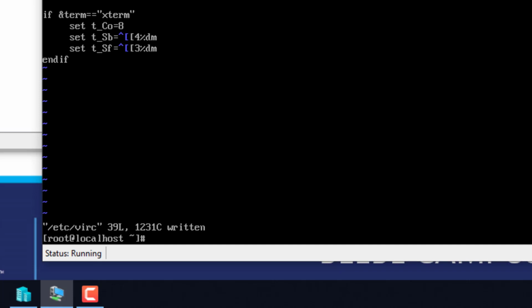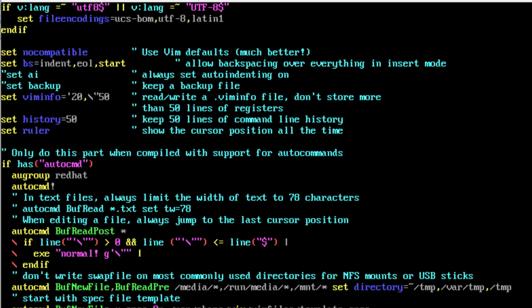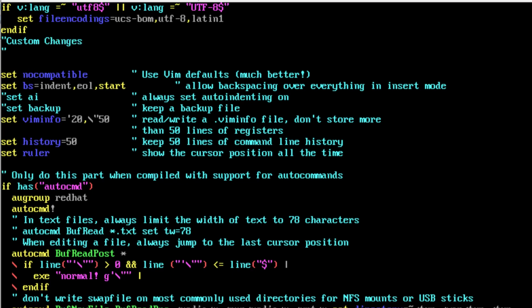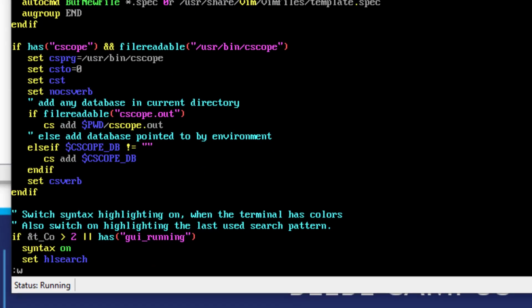Let's edit the global config for Vim now. Type vim /etc/VIMRC and press enter. Cursor down to the third line that reads end if. Use O on the keyboard to open a new line. Type in the same quotation mark custom changes. You may have to backspace an auto double quote and type in set number. Use escape :WQ to save.